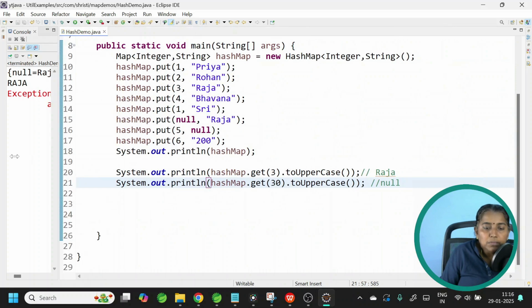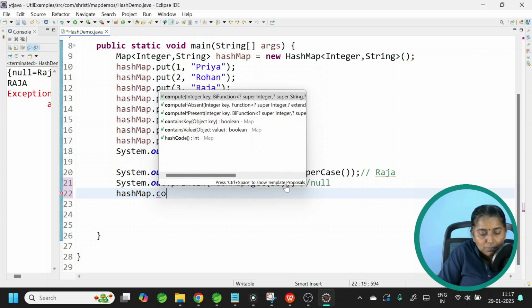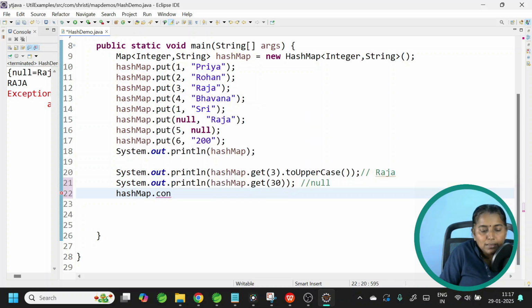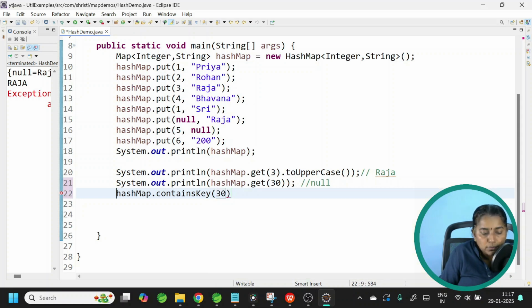So this means it is mandatory that every time you need to check whether the key is available or not. Only if the key is available, you should call the get method. So, to check if the key is available or not, you can use the method HashMap dot containsKey by passing the key. This method will return either true or false.